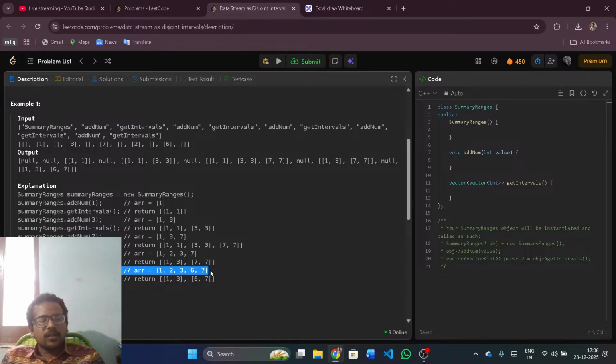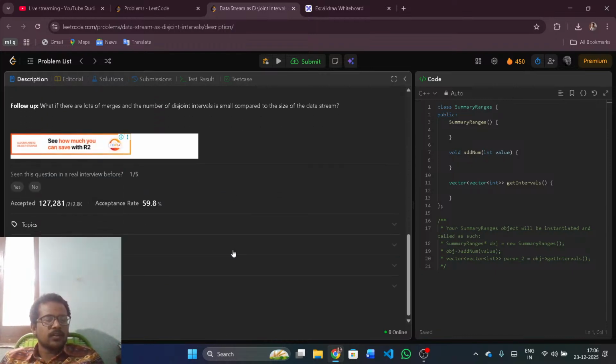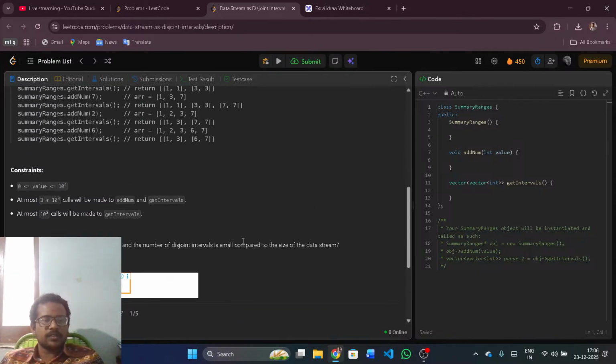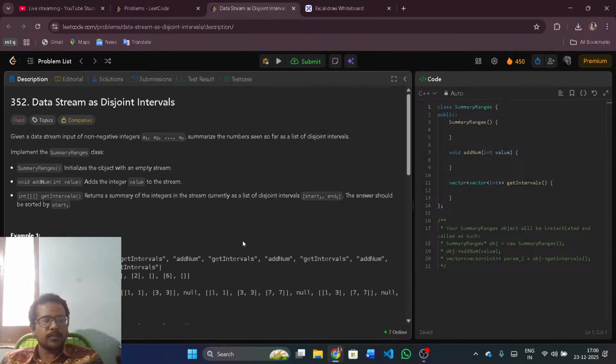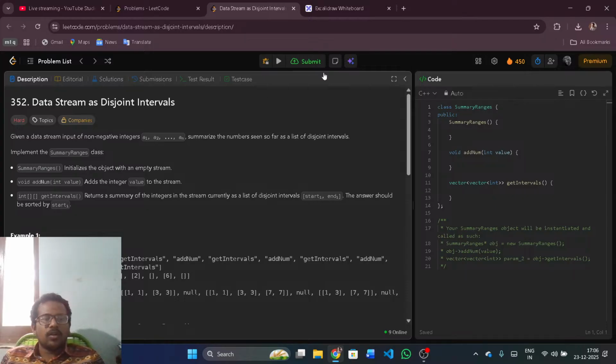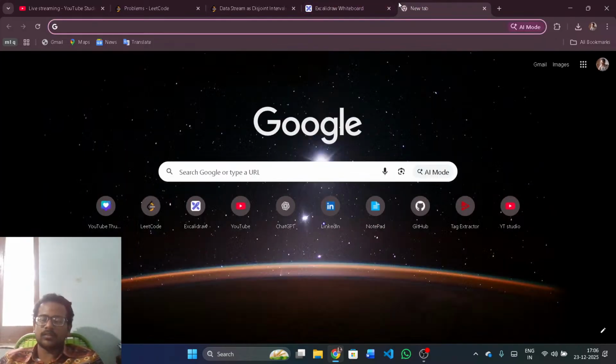So the disjoint interval means, I think it as, let me tell you. So the acceptance rate is 60% approximately. First thing, let us see what a disjoint interval is.